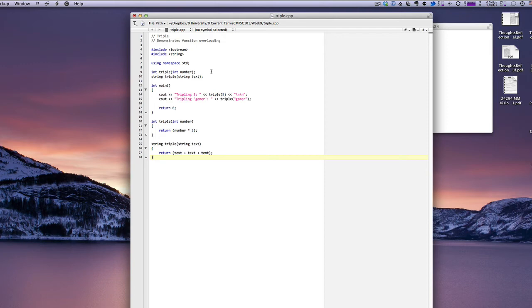When you call an overloaded function, you call it the same way that you call any other function. You use its name, followed by a set of valid arguments. In this first line, we say that we're tripling 5, so we call the function triple with an integer 5. The second time, we call it with a string gamer. Because we're using this string literal as the argument, the compiler knows to invoke the string version of our function and not the integer version. In the same way, when we pass it an integer, the program knows that it should use the integer version of the triple function and not the string version.